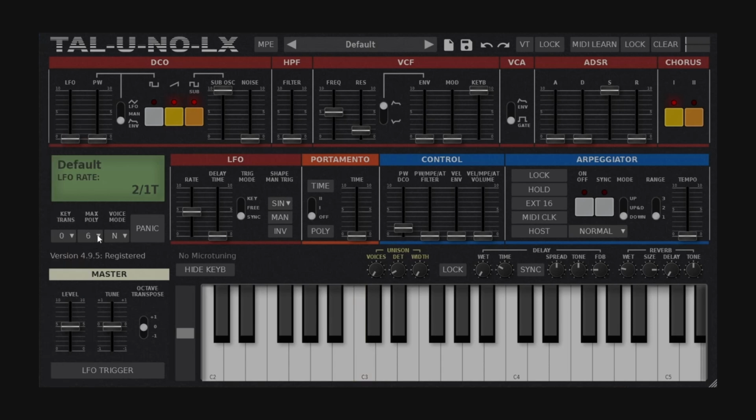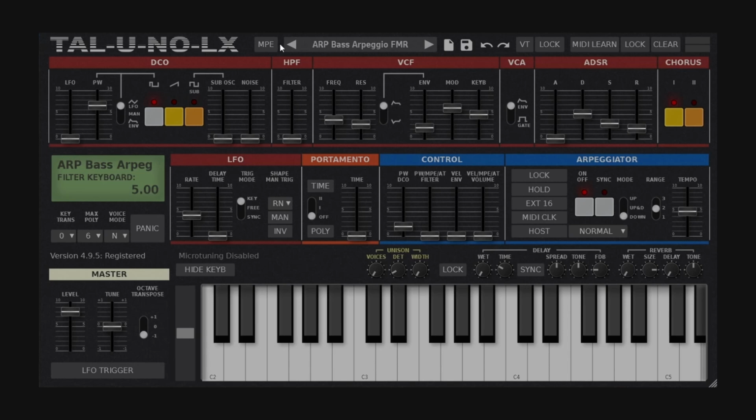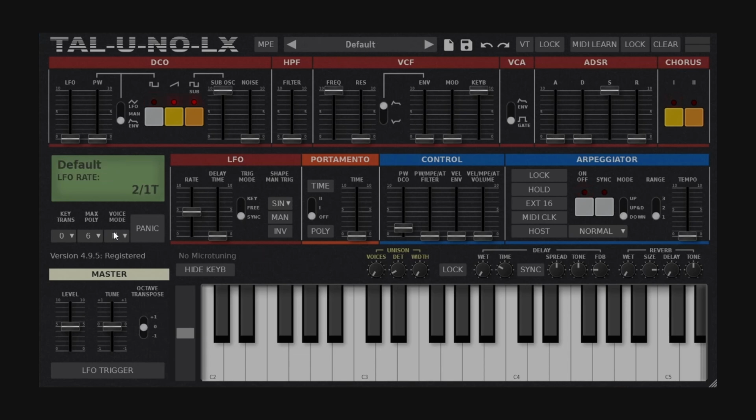Then you can set the maximum amount of polyphony. In this case, you can do up to 12 different voices. It means that you can play up to 12 different keys at the same time. By default, it's 6, which is enough. I'm going to go to a default patch, and you have the voice mode and then the panic. Sometimes when you're playing, some voices are going to get stuck. Then you just hit the panic, and it will stop whatever is playing back.